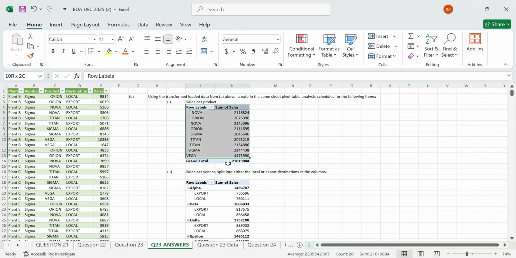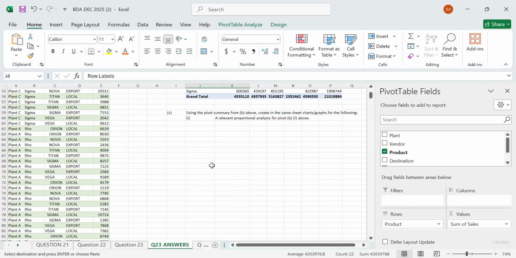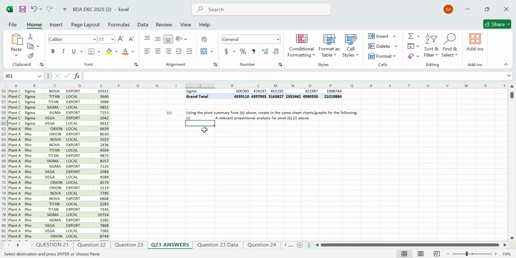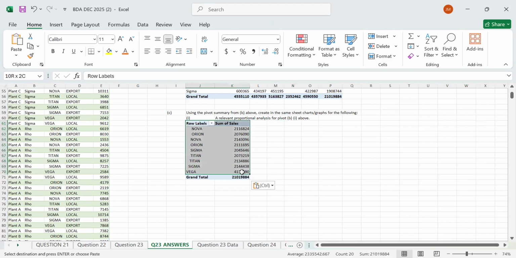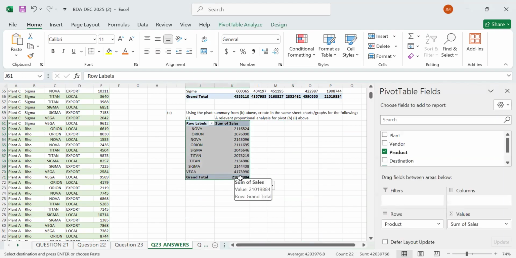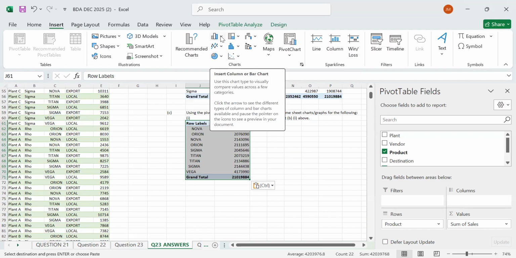I will just copy this. Let's Control C. I will copy here that way. Once you copy that, you will now highlight this the way I've done. Once you highlight, you come to what we call the insert. When you click on insert, you will see the recommended charts. And if you can read, you can see them there.